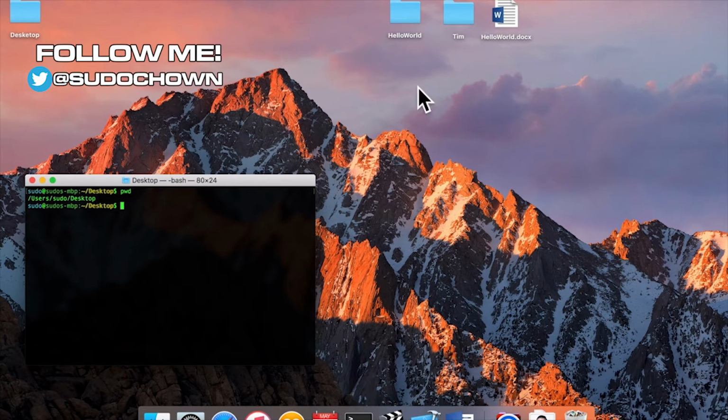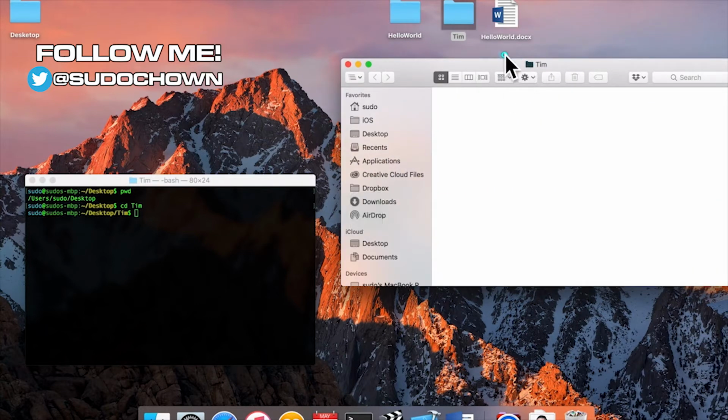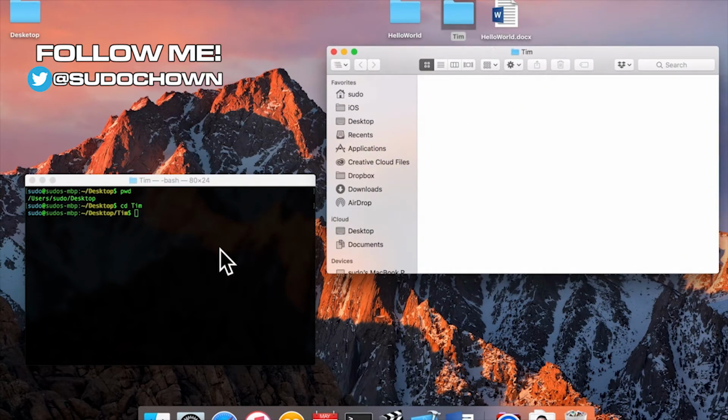So let's say if I want to get into this folder right here, I could just do cd and type in Tim. So cd, I believe what it means is change directory. So I could change the directory, and so now I'm in this folder. You can see kind of the breadcrumbs here. It's desktop and then Tim.